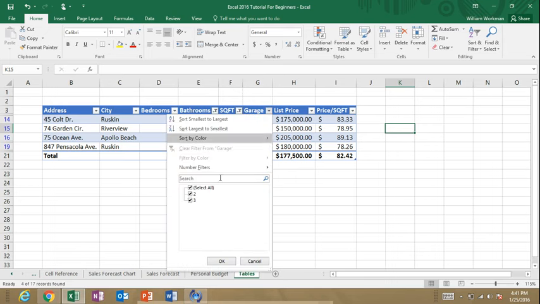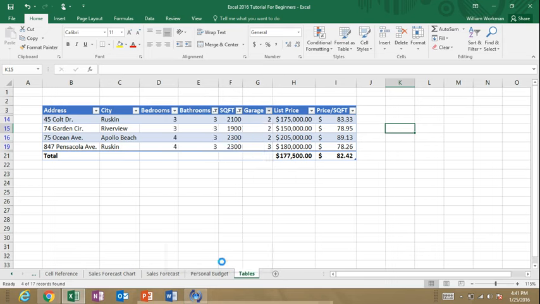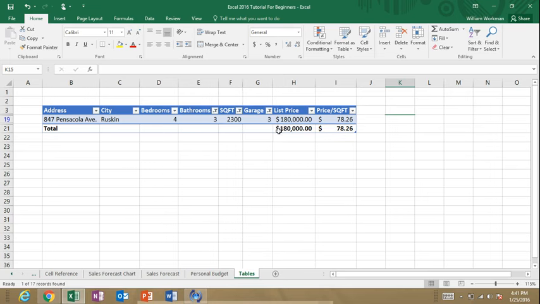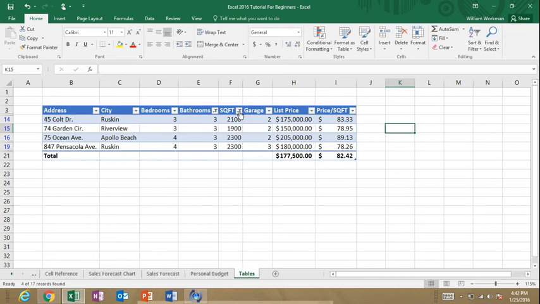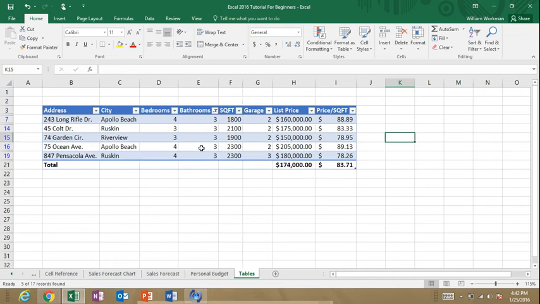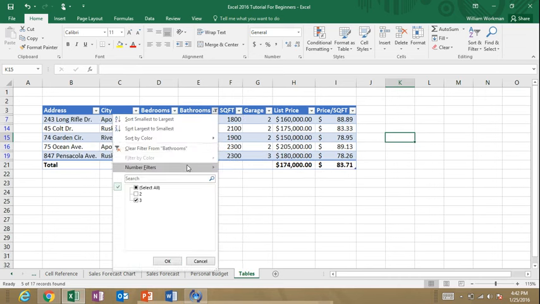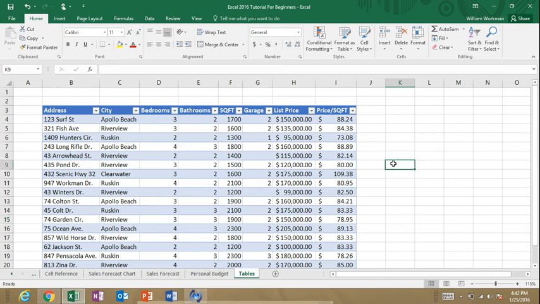See, the last one we edited was garages. We got rid of 2. We had 3. Well, if we want to get our table back to where we started, we go back. First, we have to undo what we did in sorting. We can just click clear filter from garage, and again, clear filter from square foot. Okay, and it all comes back.